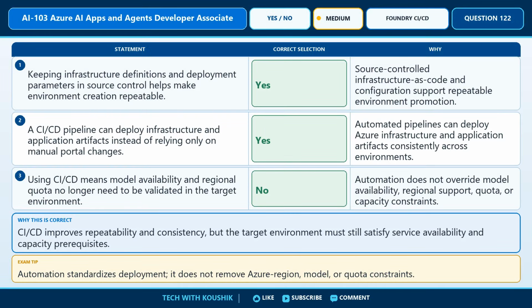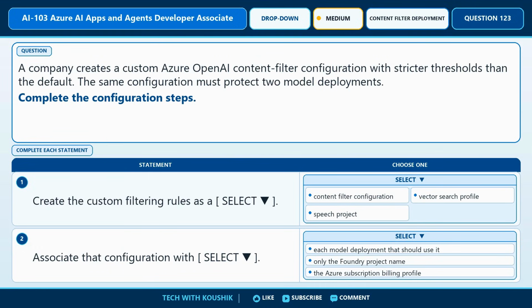Statement 1 should be marked yes. Source-controlled infrastructure as code and configuration support repeatable environment promotion. Statement 2 should be marked yes. Automated pipelines can deploy Azure infrastructure and application artifacts consistently across environments. Statement 3 should be marked no. Automation does not override model availability, regional support, quota, or capacity constraints. Remember this distinction for the exam. Automation standardizes deployment. It does not remove Azure region, model, or quota constraints. The next item is question number 123.